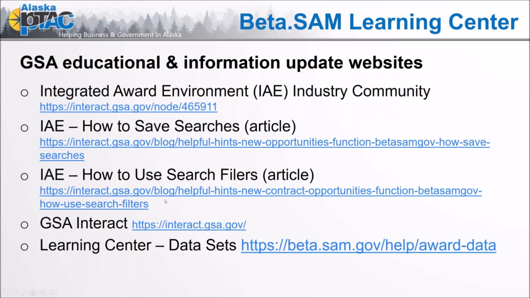These are some really helpful sites, this Integrated Award Environment. You can sign up to receive notices. They do a lot of training. So all that information on where I found the different articles, search filters, save searches, the information's here, great website. Also, there's the GSA Interact where you can add yourself to email where they'll let you know of any upcoming training done by GSA, not necessarily just Beta SAM, but anything to do with GSA. And also, again, the Learning Center on data sets.